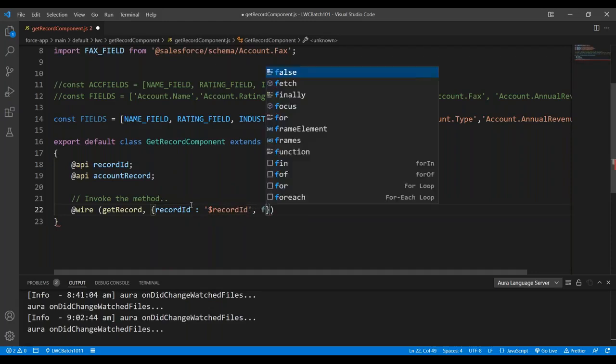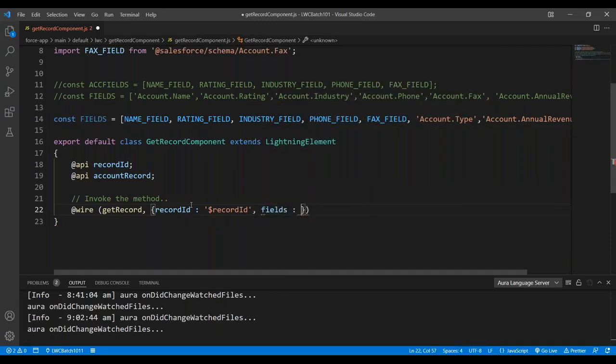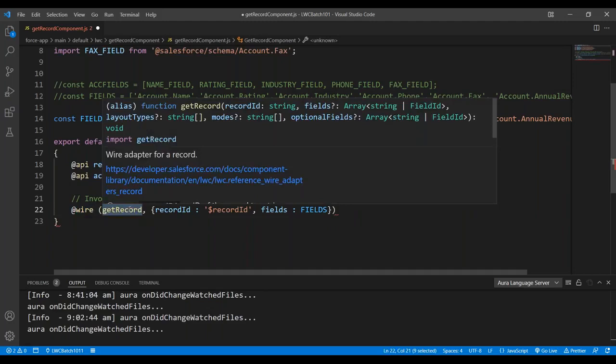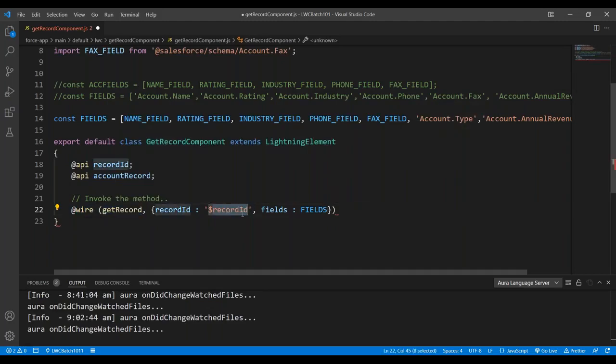Next, we have to specify the fields. This is the fields information which we have specified over here. Whatever the fields are available, I have specified the fields information. Now this method, that means the wire decorator, will be executing this method. The method will be collecting this record ID. Based on the record ID, it will go to the respective record.